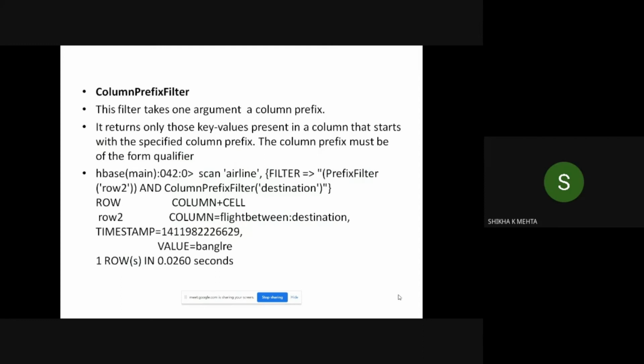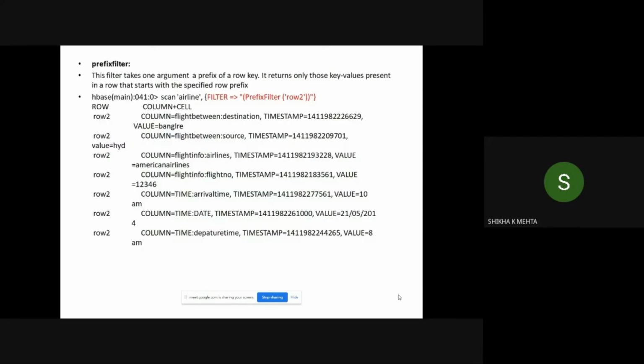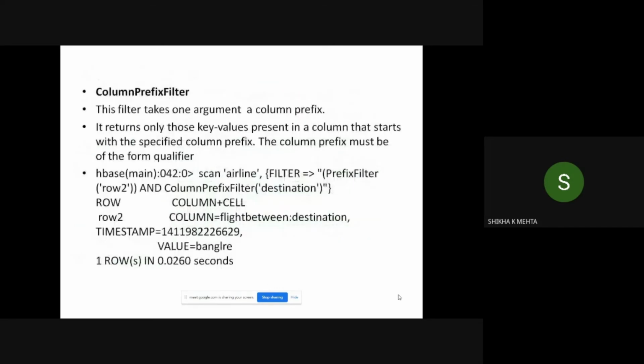Then we have the column prefix filter. This will take one argument, a column prefix. In the previous one, we had given the row prefix: the prefix filter takes the row key as an argument. Here the column prefix filter takes the column prefix as an argument. It returns only those key values present in a column that starts with the specified column prefix.